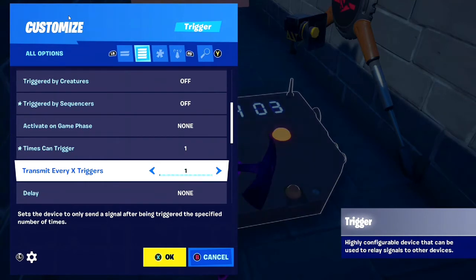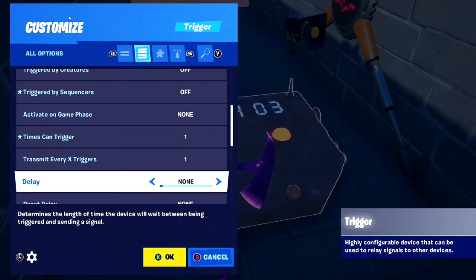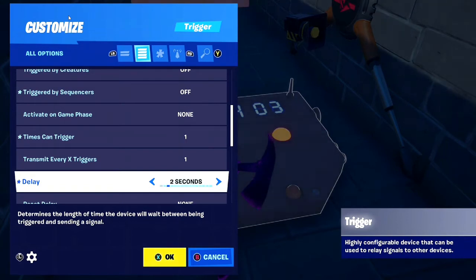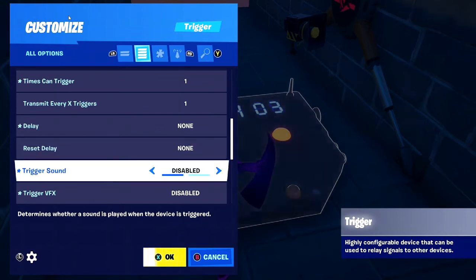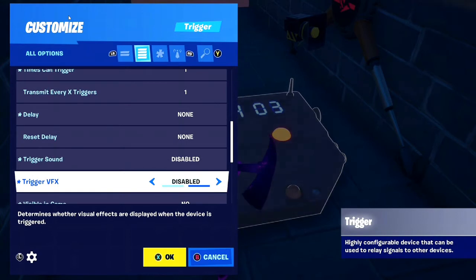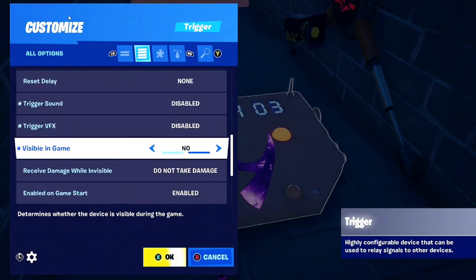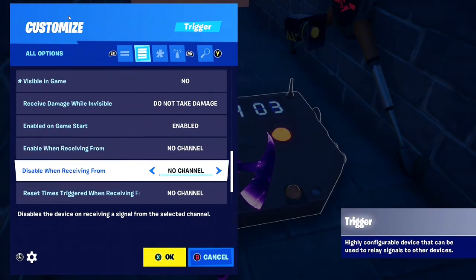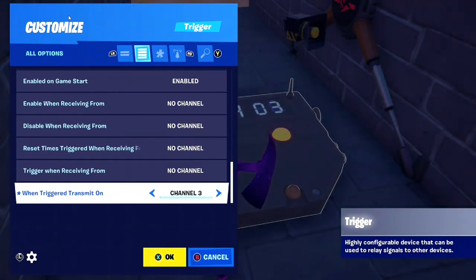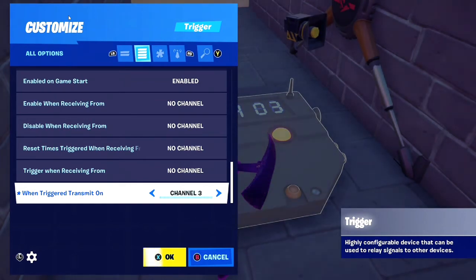Transmit every one trigger. Here, like I said, if you wanted to have a delay and put the trigger back farther, this is where you would add how many ever seconds delay you want it to be. Reset delay, same thing, you could add a delay and how long it takes to reset. Sound disabled, effects disabled, visible in game, no. Enabled on game start, yes. And when triggered, transmit on, in this case, channel 3.